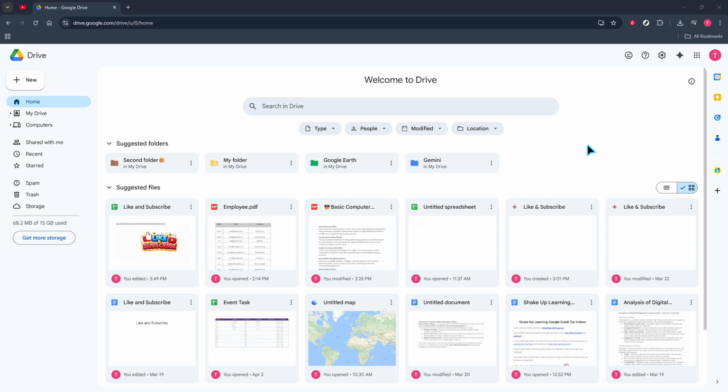Start by opening Google Drive and landing on the main home area. This is the familiar page where you see your folders, recent files, and quick access suggestions. Make sure you're in your own drive view rather than a shared drive if that's where the file originally lived. As soon as you're on the home screen, you're in the right place to begin recovery.